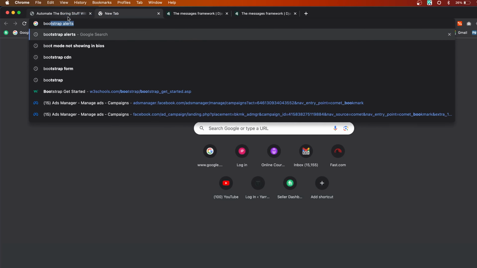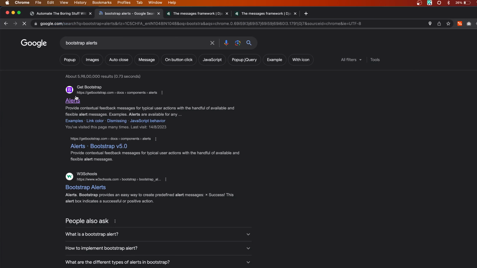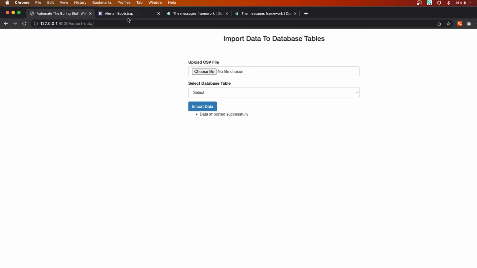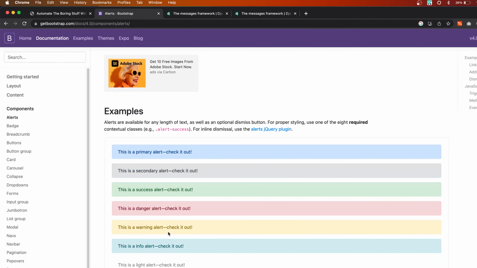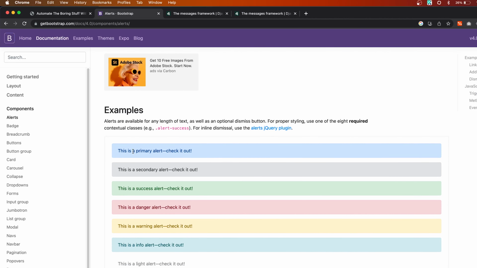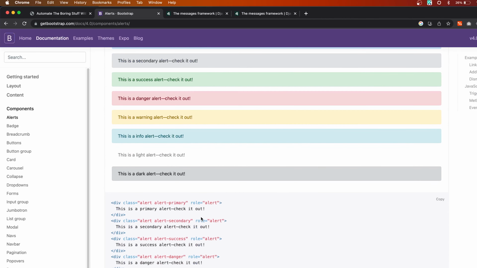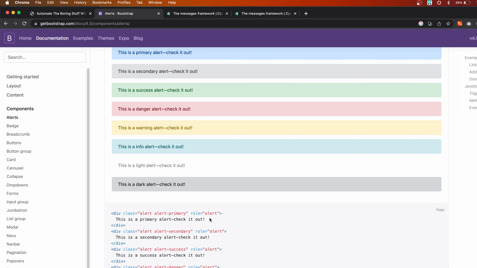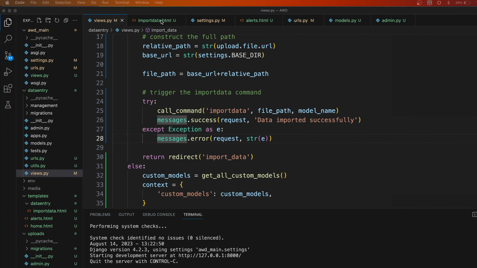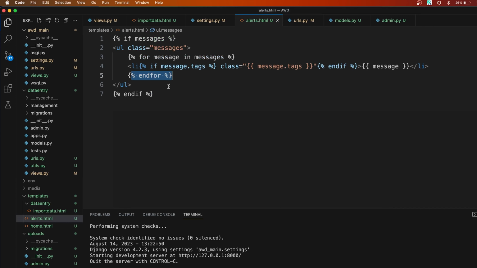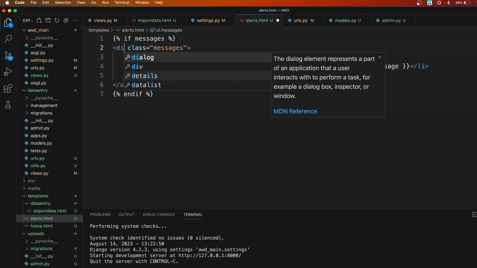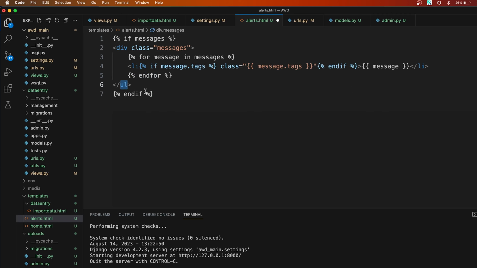Let me go to bootstrap alerts, so that we can show this message in a green color or a red color. This is the alert, this kind of alert we can put. To make such alerts, you need to modify this alerts.html. This is the default code that was provided by Django. So instead of ul, you can say div. Here also div.